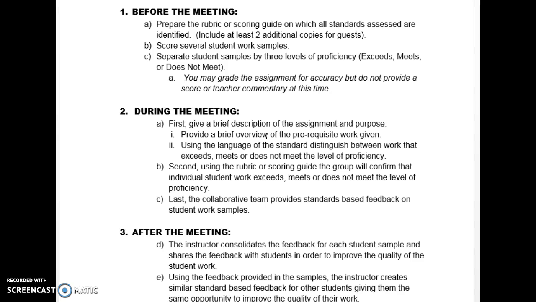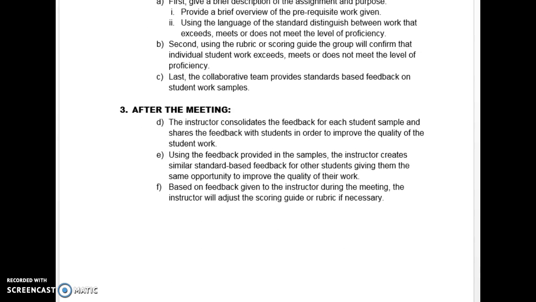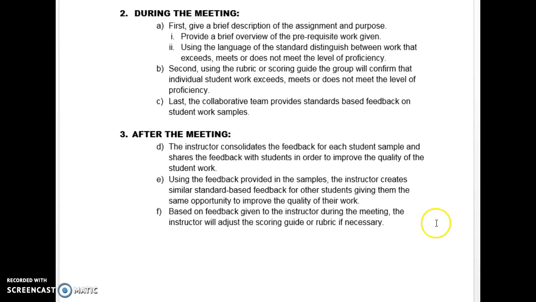And then after the meeting, using the feedback, you can share with the students how well they did and what your expectations are going forward. Okay? And then obviously, based on the feedback given to the instructor during the meeting, the instructor can adjust the scoring guide or the rubric if necessary.